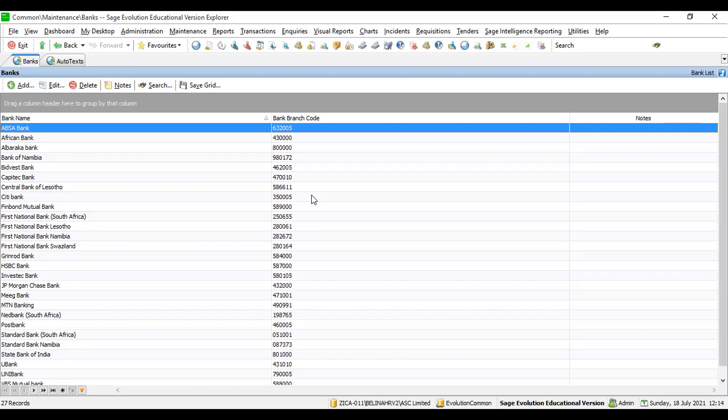This is for electronic funds transfer. And how does electronic funds transfer work? You see, when I want to process a payment, or maybe I just do it through internet banking. Electronic funds transfer works like internet banking.